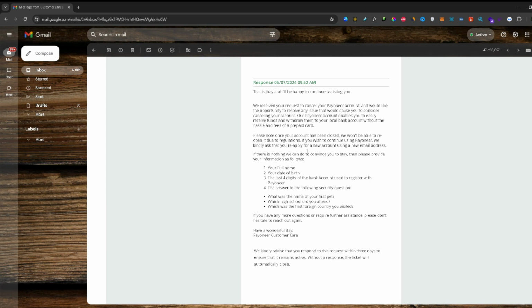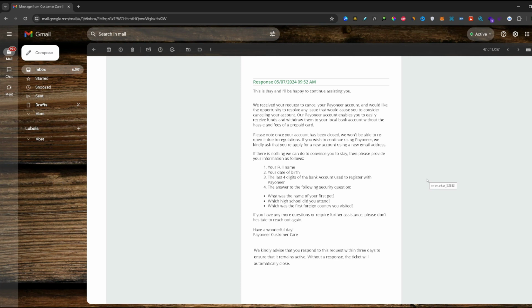After a day or two you will receive this email from Payoneer that requests some additional verification. This is usually just security questions that you inputted once you initially opened your Payoneer account. So you would just need to respond to this email with the requested questions. And after that, your account will be closed.